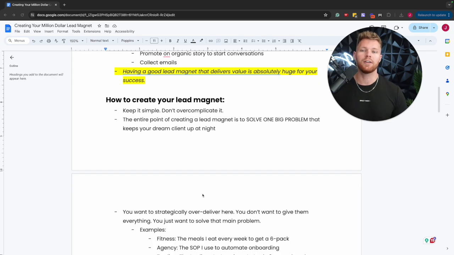So let's talk about how to actually create your lead magnet. The number one thing to remember is to keep it simple. Don't overcomplicate this. A lot of times when people create a lead magnet, they try to put everything into this one lead magnet, and that's the last thing you want to do. The entire point is to solve one big problem that keeps your dream client up at night.